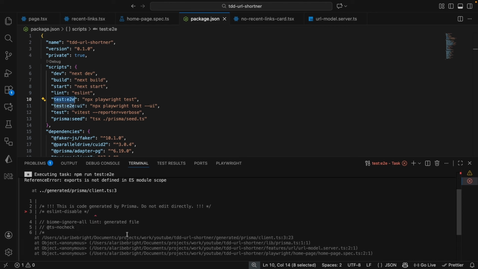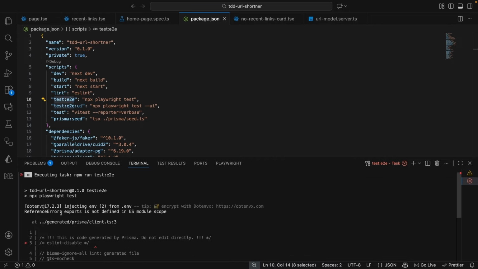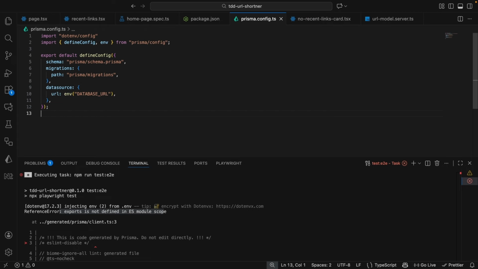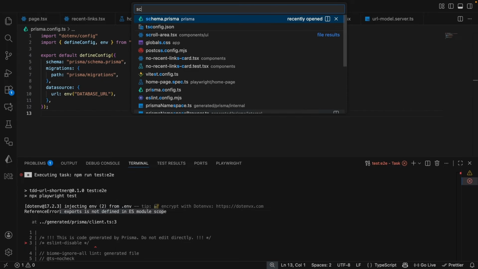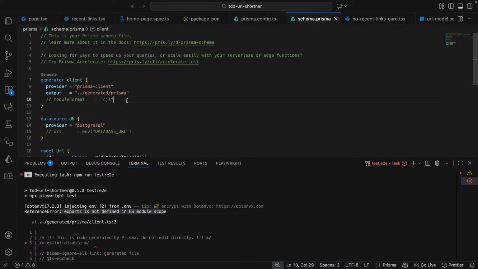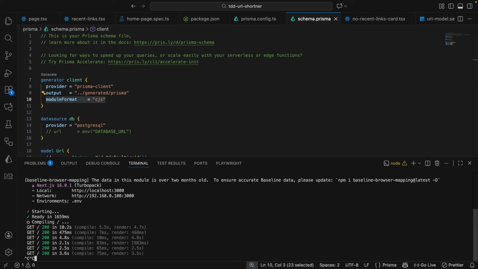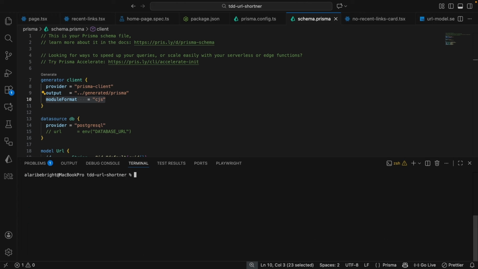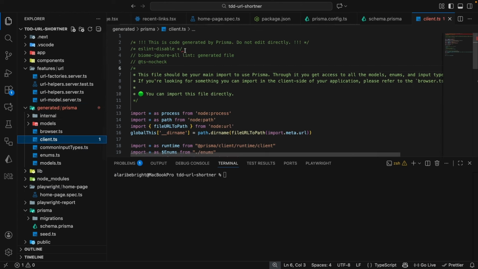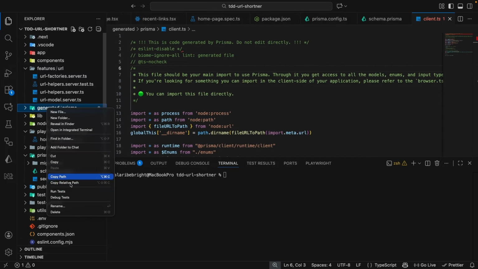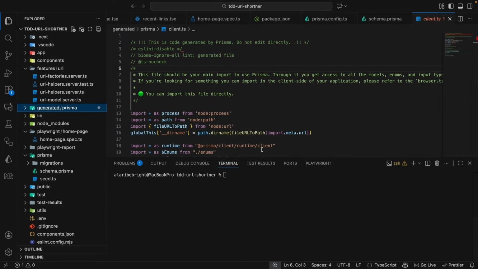The first issue we have here is exports is not defined in ES module scope. Now this is the error I was telling you about, and the way I got to fix this error, if we come over to the schema.prisma file right here, this is what fixed it up for me. So I'm going to bring this back in, shut off my terminal, and let's delete the generated folder again. You see that this error just comes from this spot over here. So let's run the delete, and now we have that code back in.